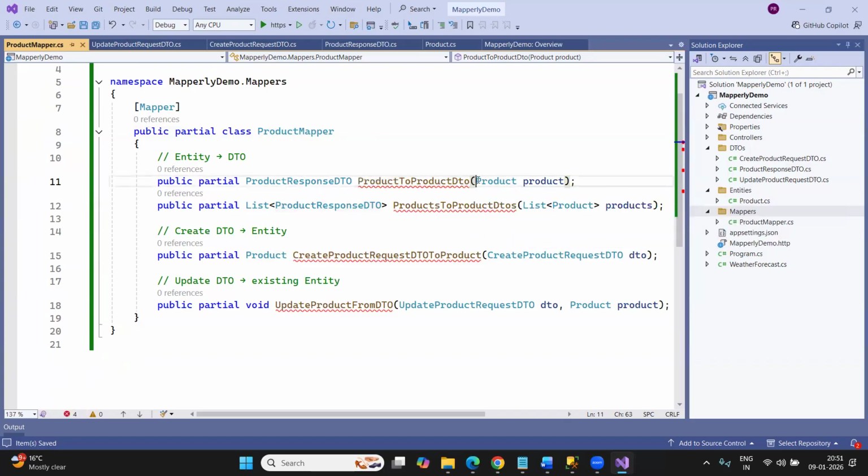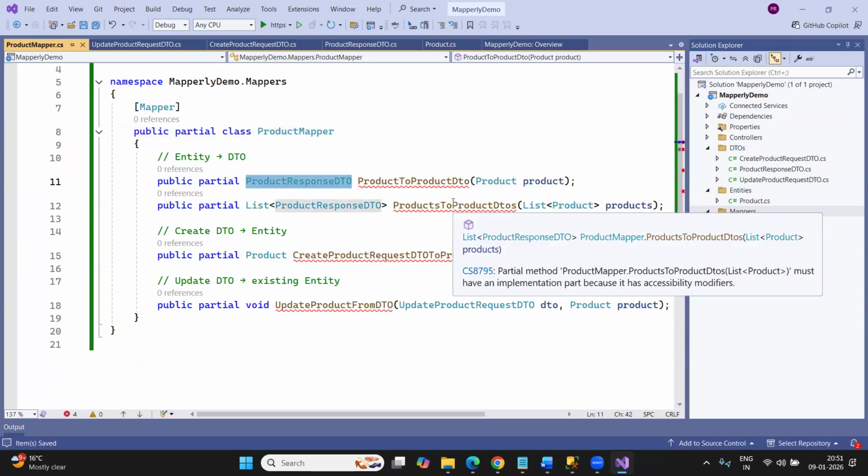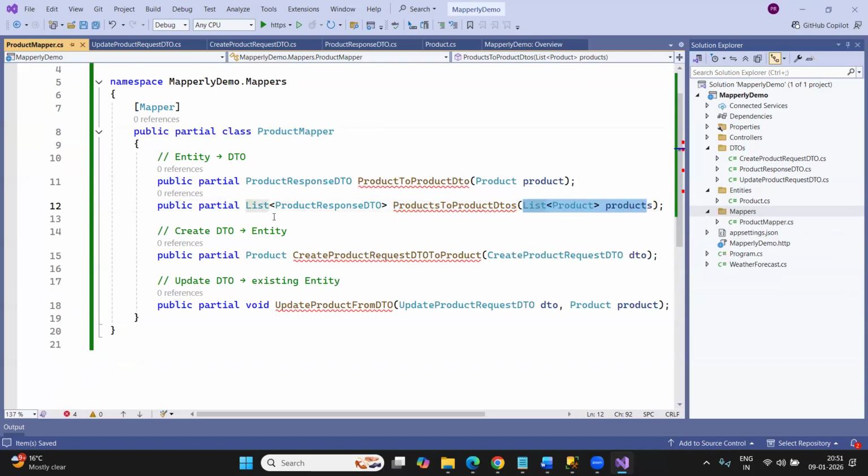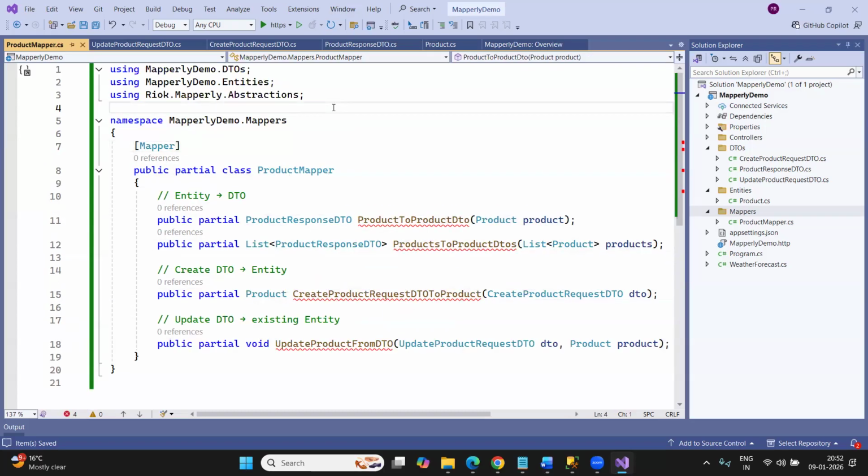So in this case, the first parameter is the source object. It will convert this product to product response DTO. It will convert this list of products to list of product response DTO. It will convert this product request DTO to product, and it will convert this source to this destination. Clear? You can give whatever name you want. Clear? Yes or no? Is that clear, guys? Yes.